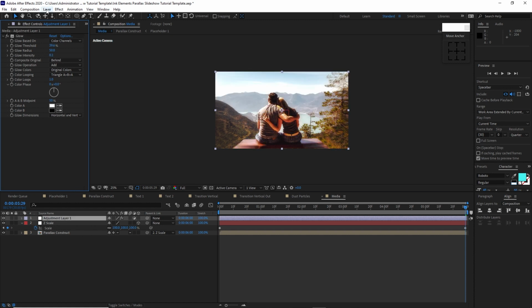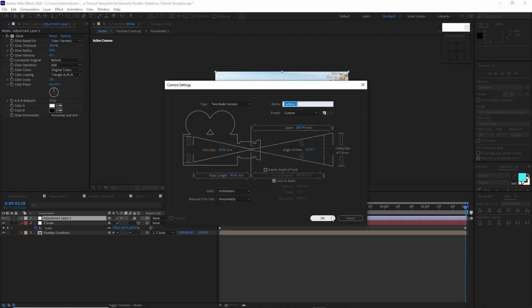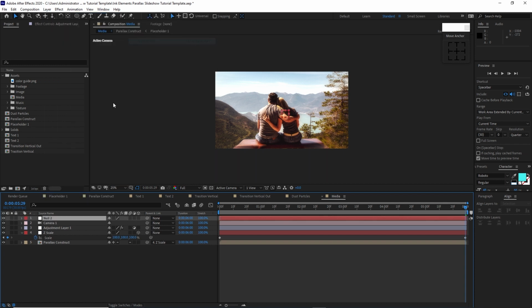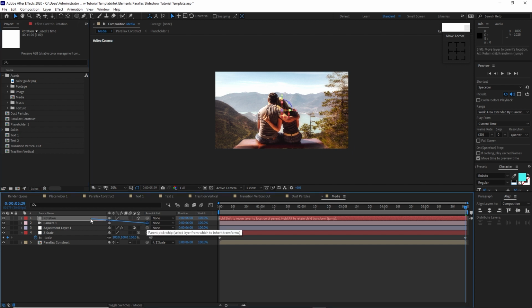Then go to layer and create a new camera. I'm just using a custom camera, click OK. Go to layer and I will create a new null object. I will name it rotation. I will enable the 3D layer here. Parent the camera to the rotation.